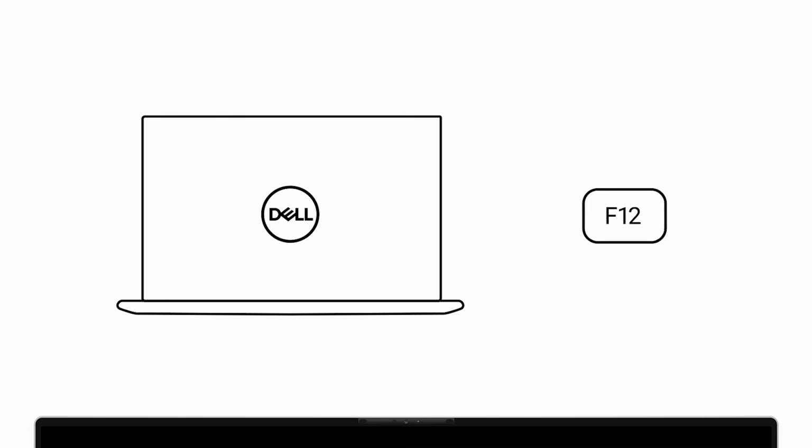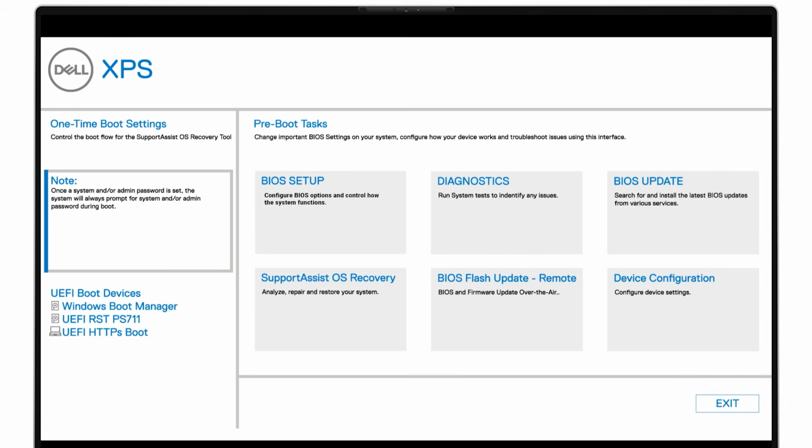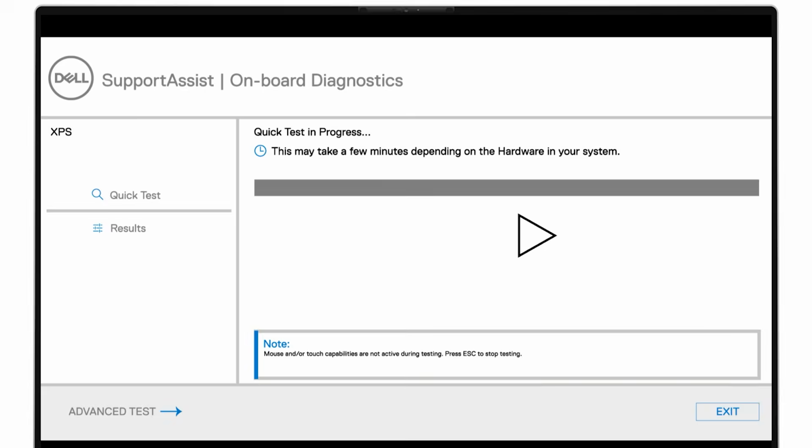Restart your computer. At the Dell logo screen, repeatedly tap the F12 key. If you can access the one-time boot menu, that means your keyboard is working. In the one-time boot menu, go to Diagnostics and press Enter to prompt a full system scan.